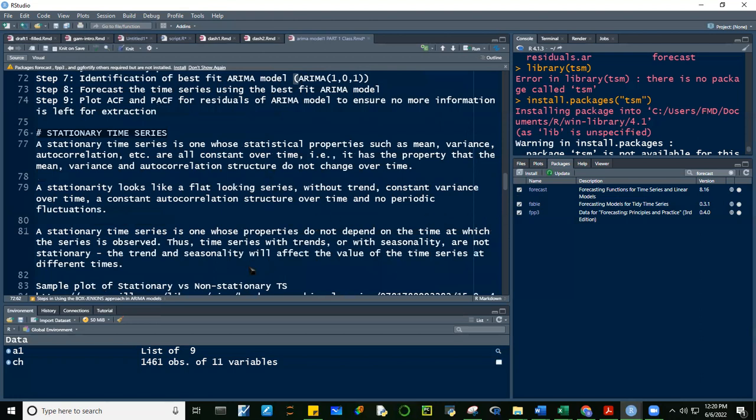Okay, dito in-explain ko lang ulit guys what a stationary time series is. One whose statistical properties such as mean, variance, autocorrelation are all constant over time. So mean is constant over time. Ibig sabihin hindi siya nag-i-increase, ibig sabihin wala siyang trend. Okay, variance niya, ibig sabihin hindi siya parang nagfa-fan, no? Palaki or paliit. Okay, so lahat sila constant over time.